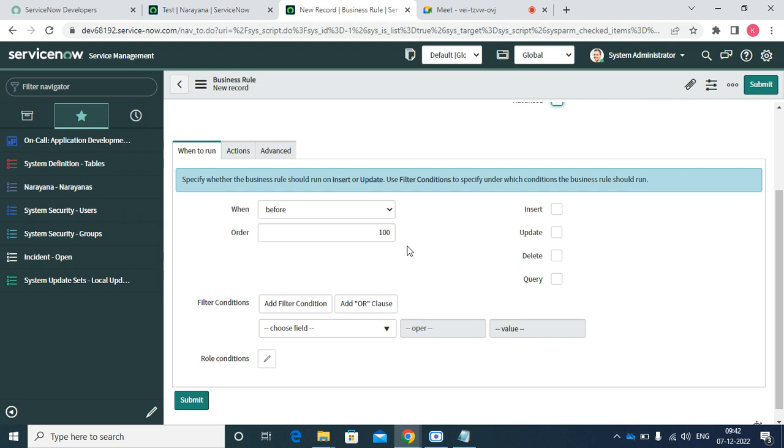So when to run is the operation. Here we have the order, and you can see before, after, async and display. I'm selecting before. The order means the lowest order will execute first. And here the operations are update, insert, delete and query.